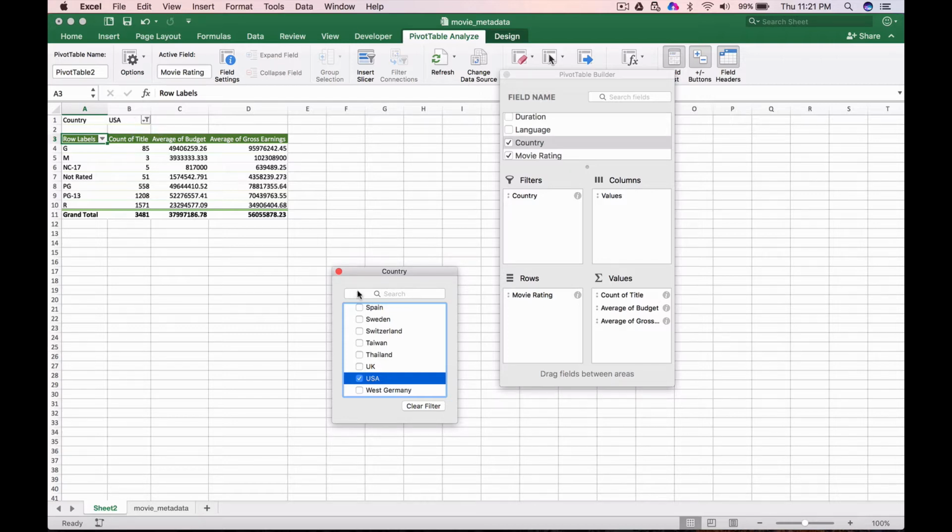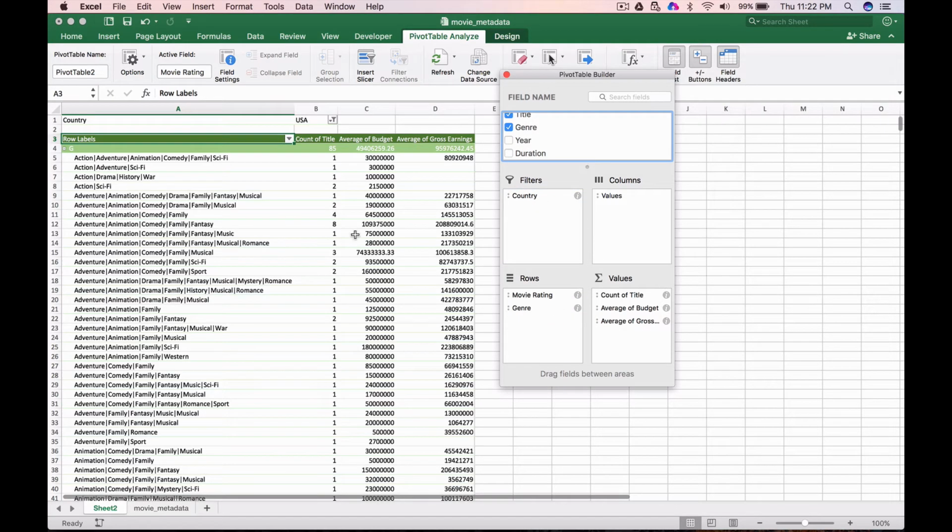Our movie ratings act as our rows and give us the ability to itemize each of the ratings themselves. What we could further do, as we had shown, is we might actually take any one of the other fields and move those fields into the rows so that we can have a breakdown. So we might actually move the genre down underneath the movie ratings, and we could see that we have a whole bunch of different genres, and this acts as a nested type of view.